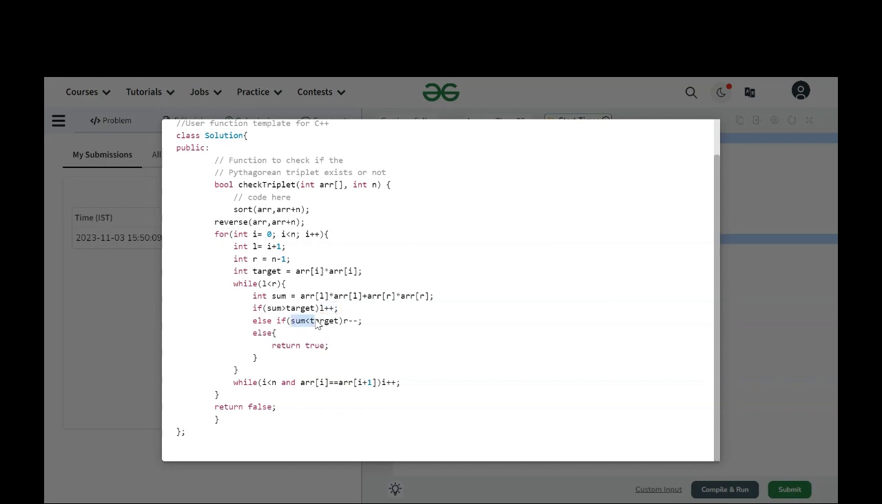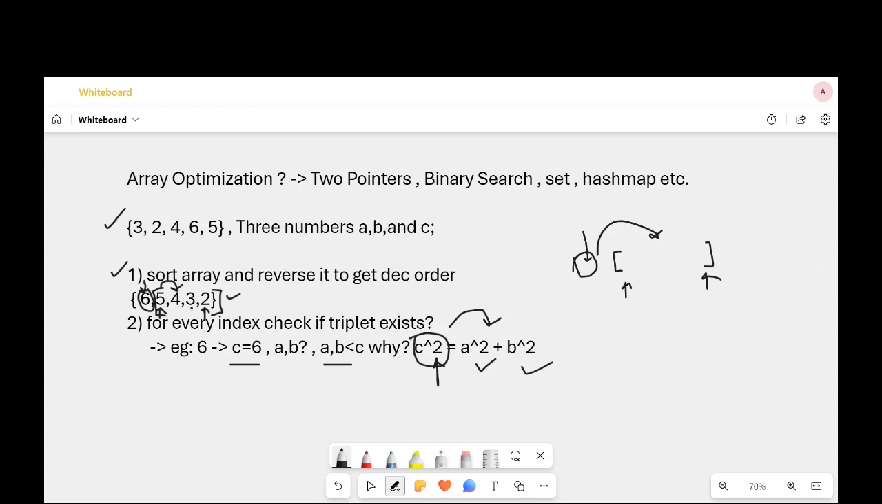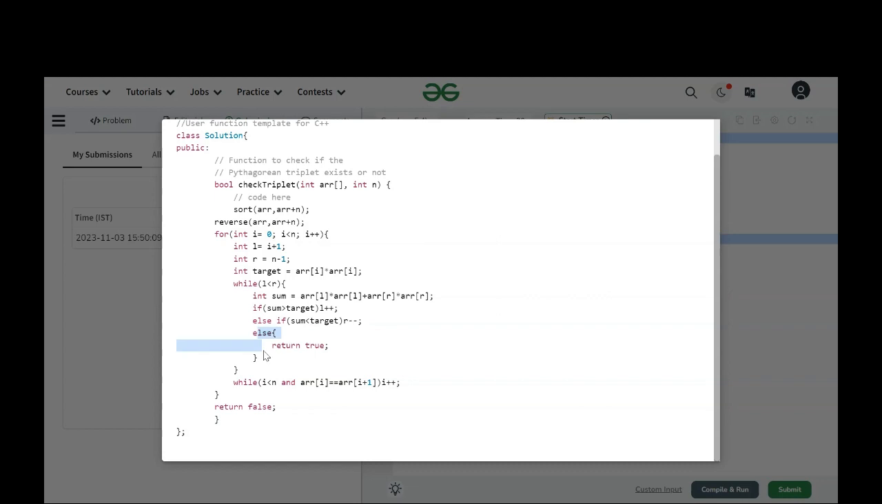Else, if sum is less than target, then if the current sum is less than the target value, obviously I have to add some more to it. So that is why we will be removing the lower elements from the end, in order to get a higher element to achieve the target. Else, if sum is equal to target, we can just return true.